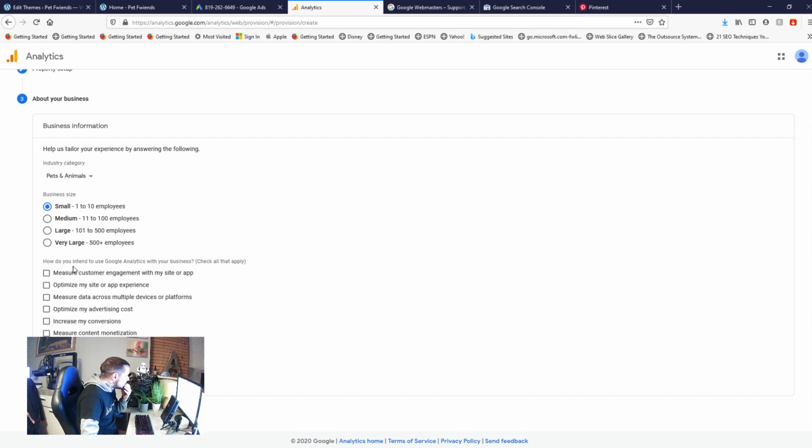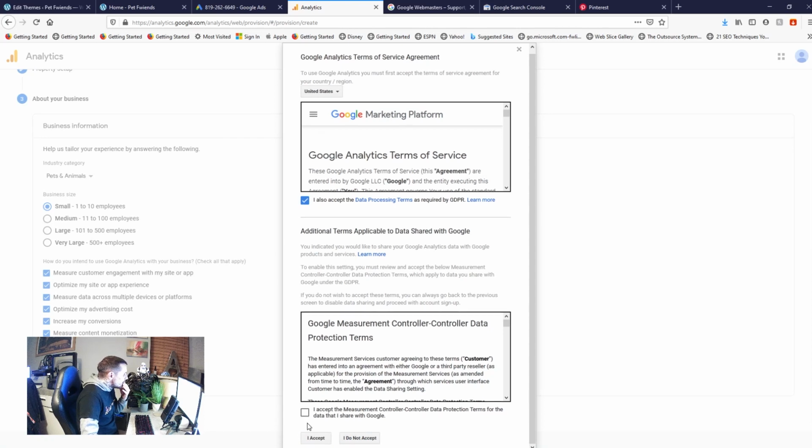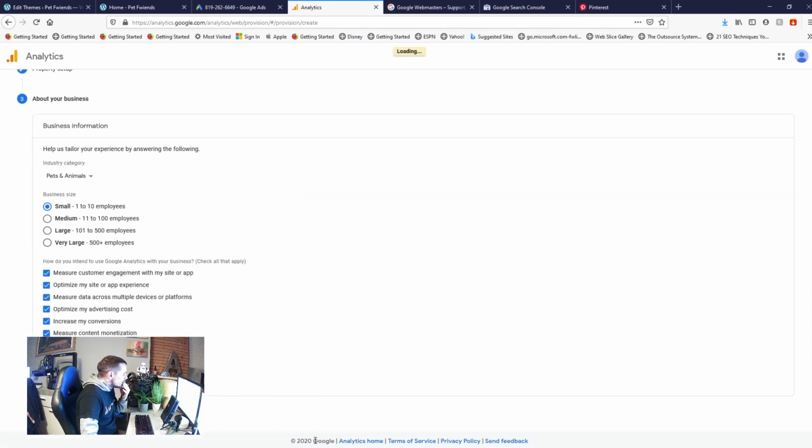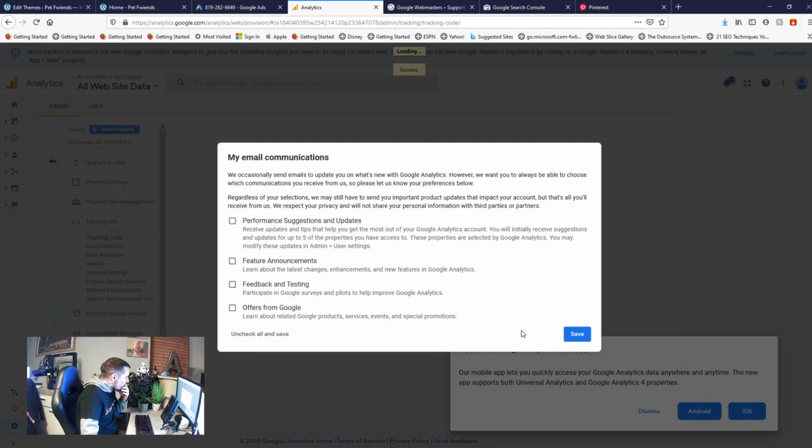I want to, how do I check all that apply? Well, all of these really. Oh no, except for that, measure lead generation, yeah. Create, okay, accept terms there. Accept that, I accept.